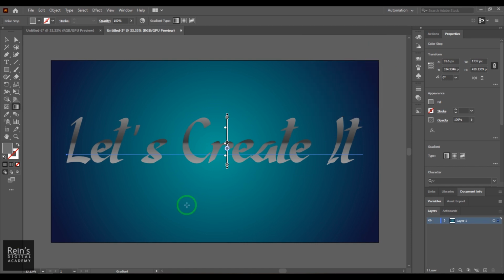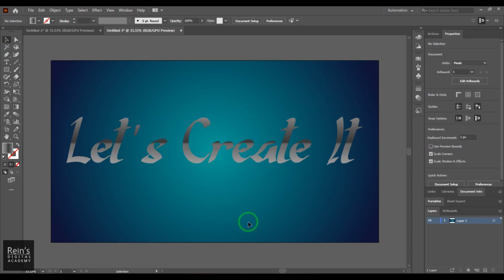Okay, that should be fine. As you could see, I've just created some gradation there. It looks good. It's not looking too bright based on the background, but it's okay. We'll try to elevate it by adding more depth to it.